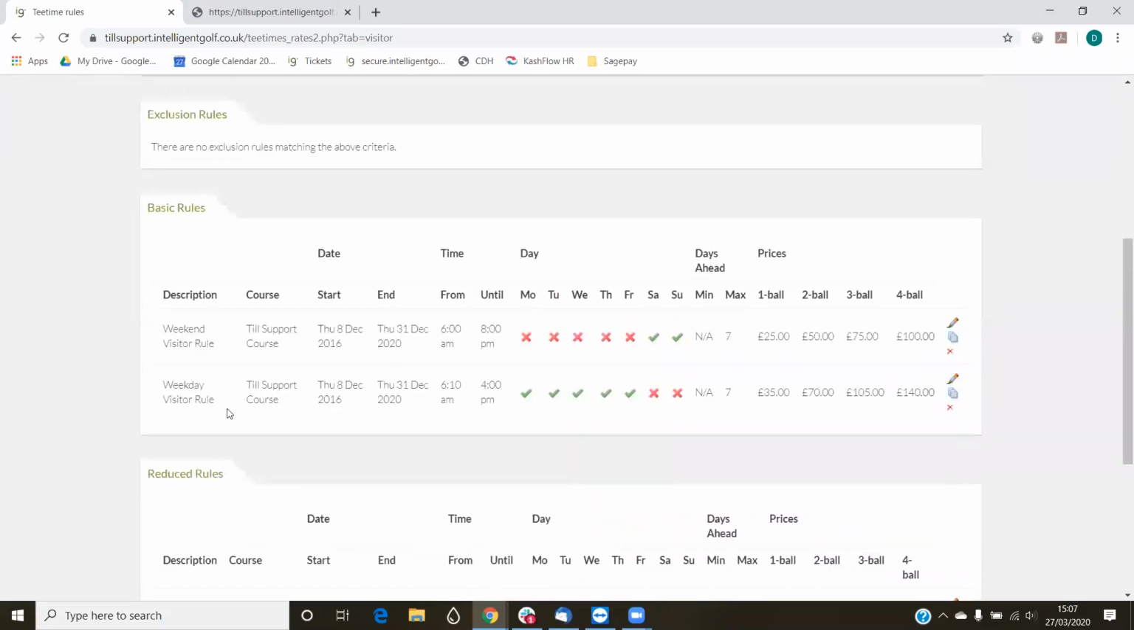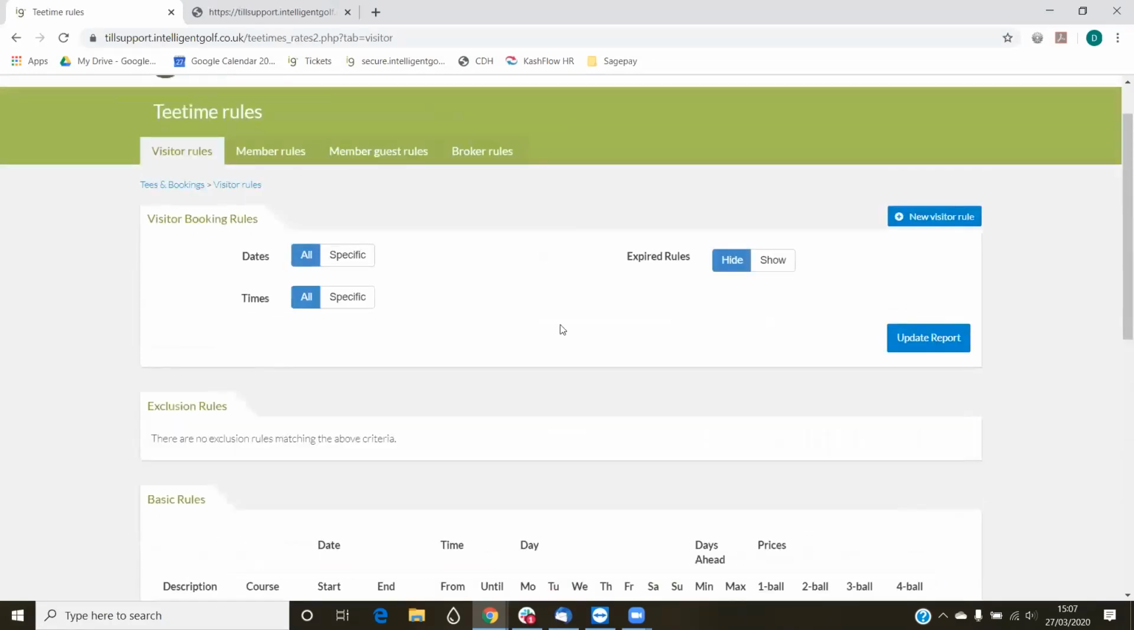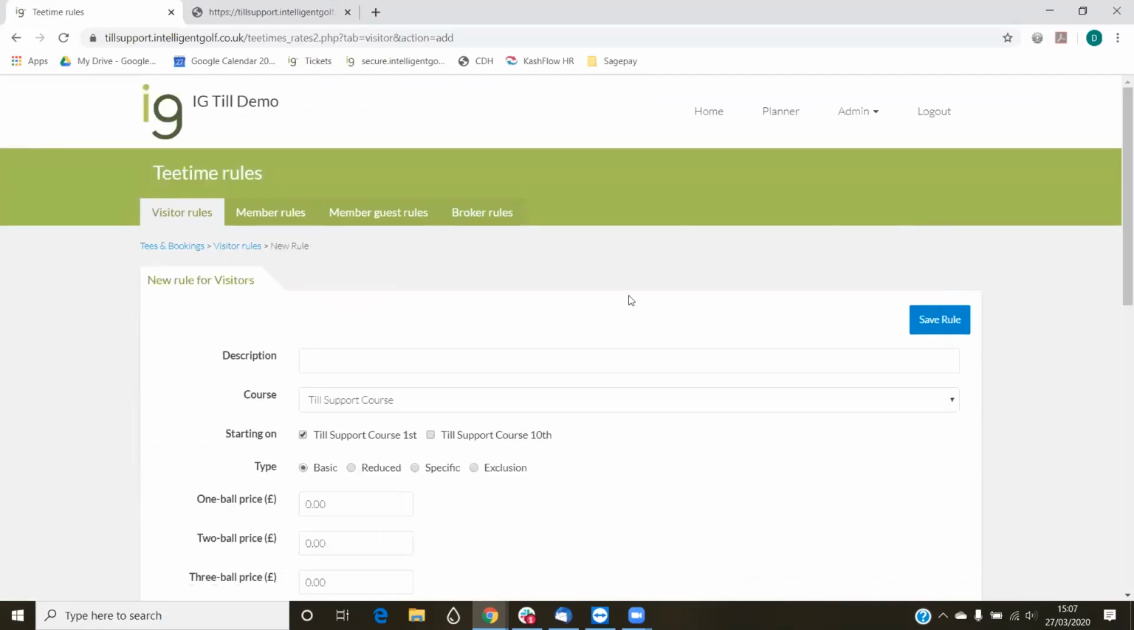The system will look at exclusion rules first of all. It will then look at any specific rules, then any reduced rules, and lastly, it will look at your basic rules. So when creating a new visitor rule, you have to go through the process of filling in the information.